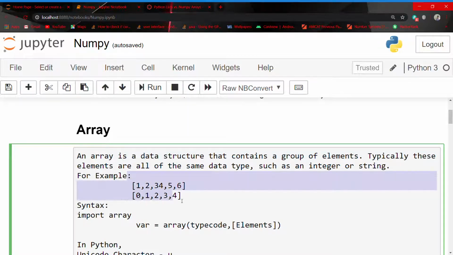This is an example of an array. At zeroth index, we have the first element. At first index, we have the second. At index 2, we have 34. At index 3, we have 5. At index 4, we have 6. This type of arrangement you would have seen in a list. Array and list are similar, but there are slight differences. I will explain them to you with an example.